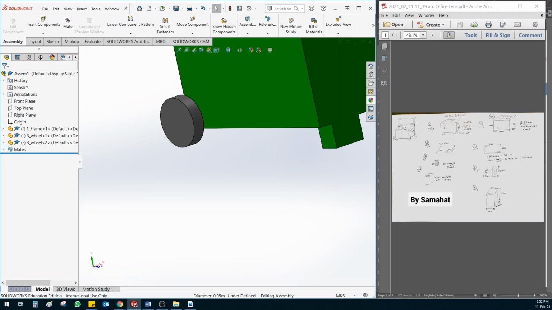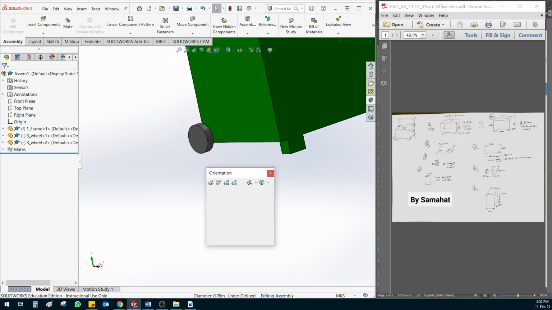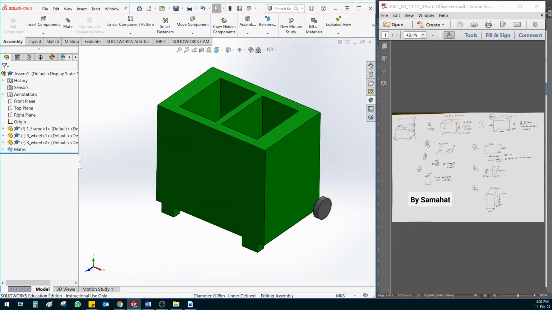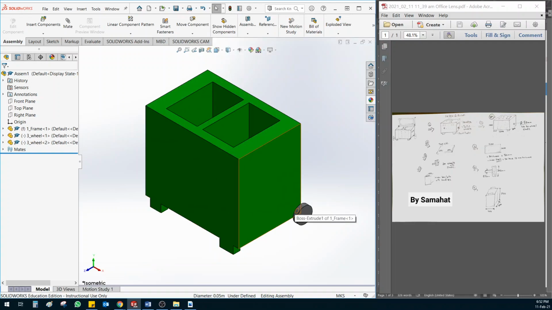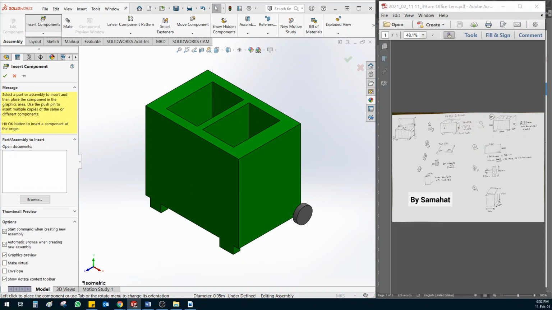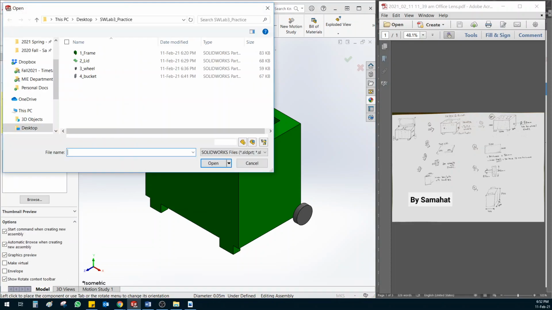Now your assembly has two wheels and the central frame. Click spacebar and click the view. Now I have the two wheels and the frame. Let's bring the third part, which is this bucket. So click insert component, and here I will show you the linear pattern.